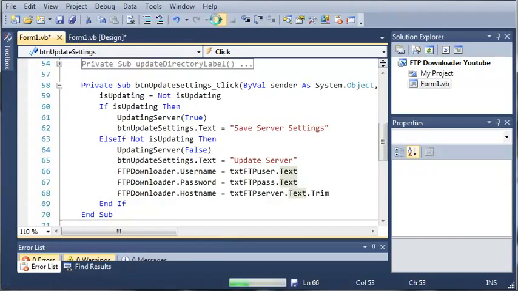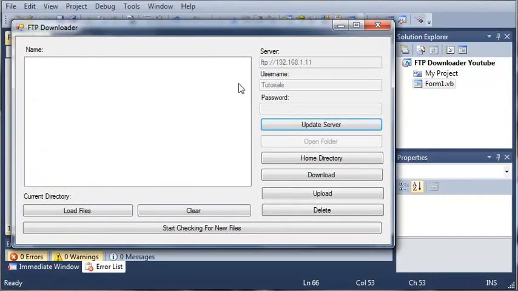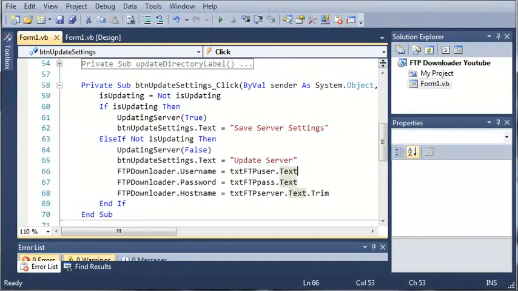So we can go ahead and run this, and when we click update server, it gives us save server settings, and let's just leave it the same. And when we click save server settings, it's going to save those settings. Now what we can also do is we can disable all these buttons whenever that's happening so that they can't use them. So go ahead, put this code in, and then once you've done that, move on to the next tutorial.